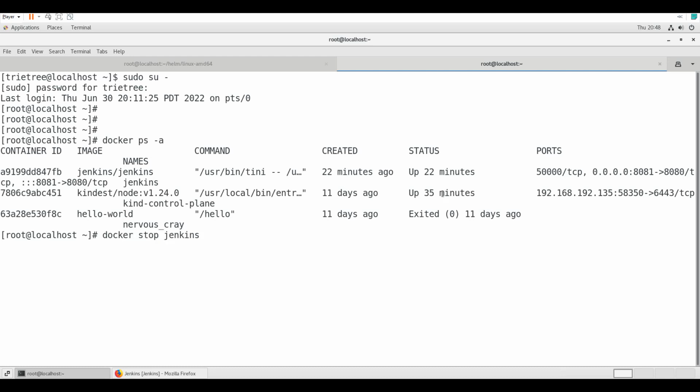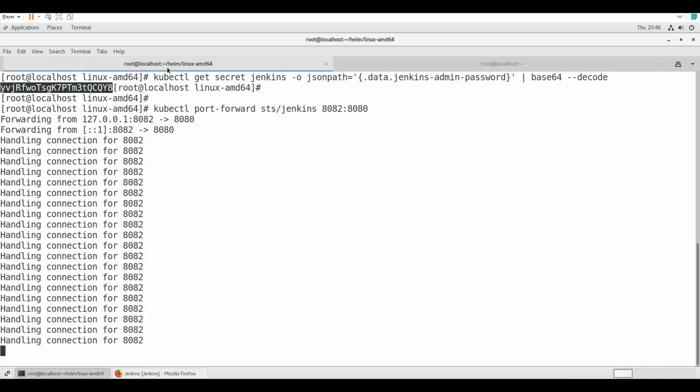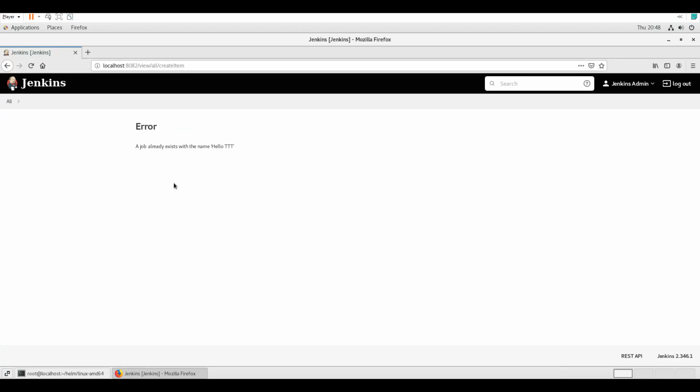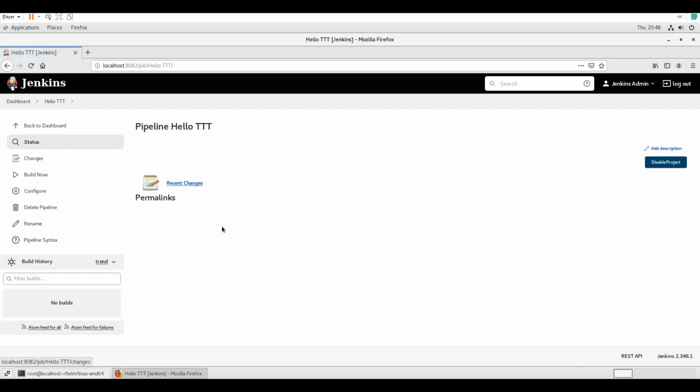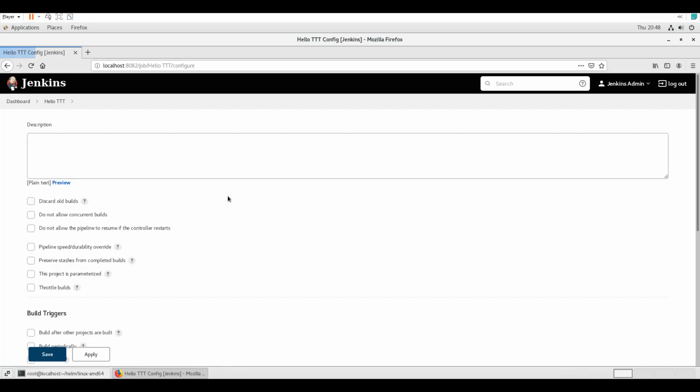Okay, I'll just stop Docker Jenkins, because it's just stopping. Oh, okay, I've clicked it twice. Okay, so now I'll go into this hello proprietary technologies. So you can configure this. You can click on configure.